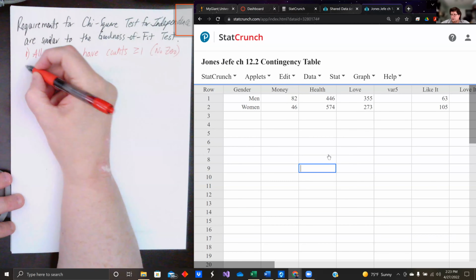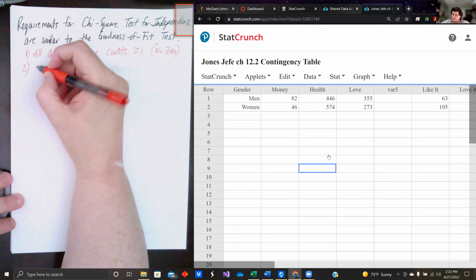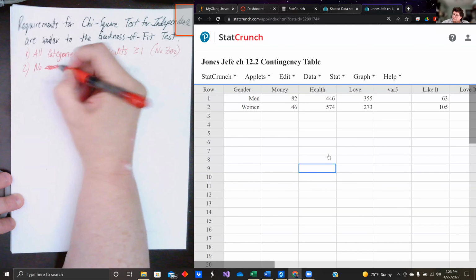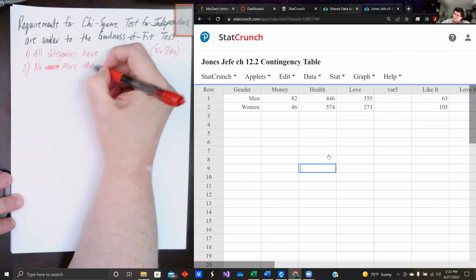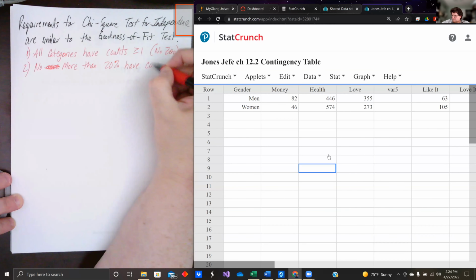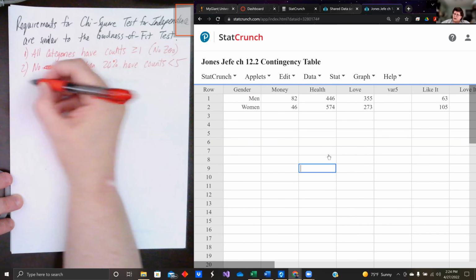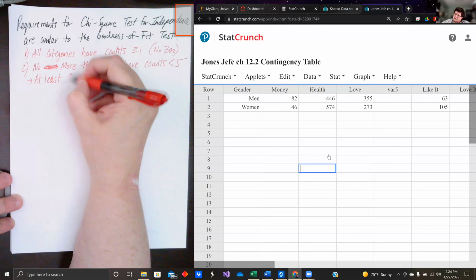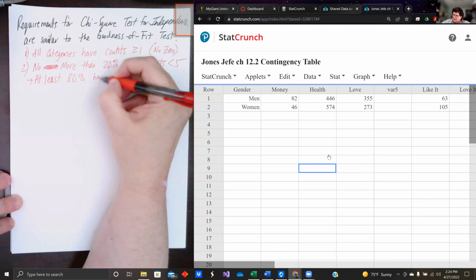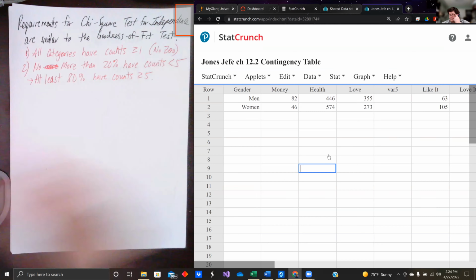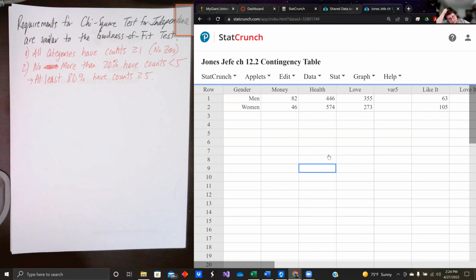And then the part 2 came in 2 different flavors. No more than 20% have counts lower than 5. And another way of writing that is at least 80% have counts greater than or equal to 5. Those two things are kind of like the same, the last two.